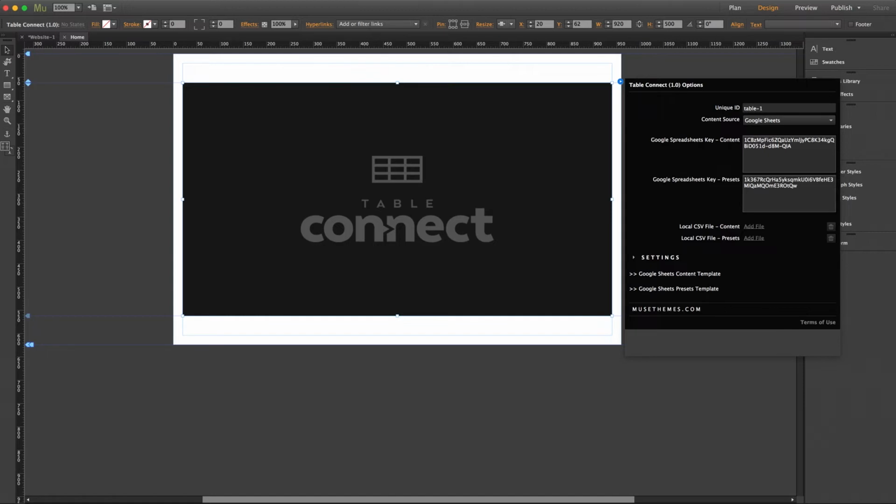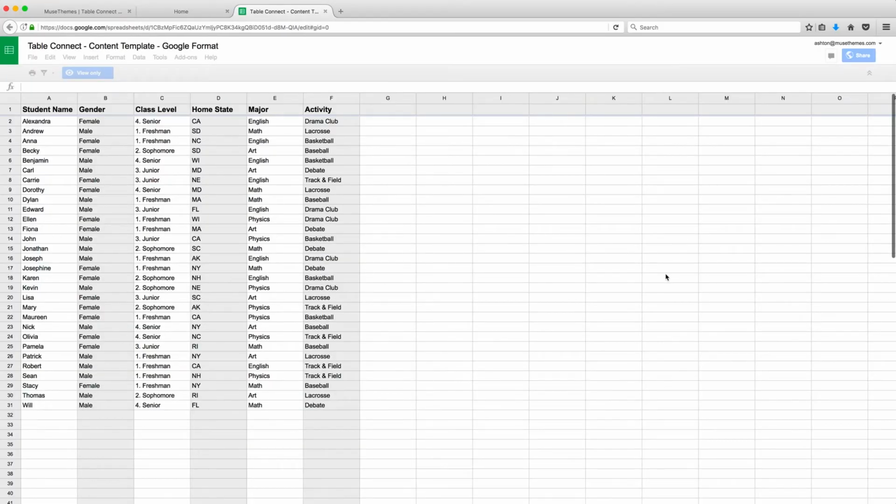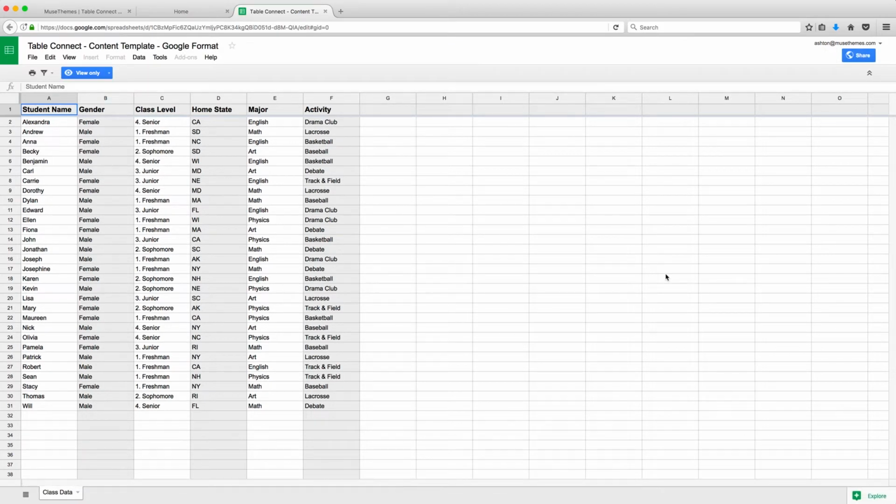So now let's get this set up with a brand new spreadsheet, and what you'll want to do is open the settings panel and look here towards the bottom, and you're going to find a link here to the Google Sheets content template. Simply click this and it'll load automatically in your browser. Great. So here we have our sample spreadsheet, but this version is not editable.